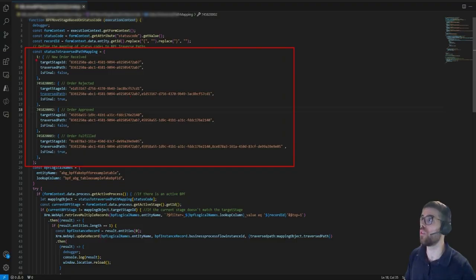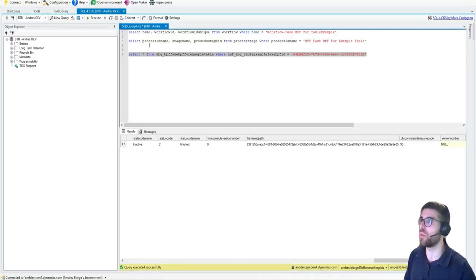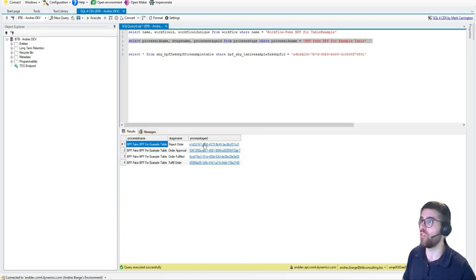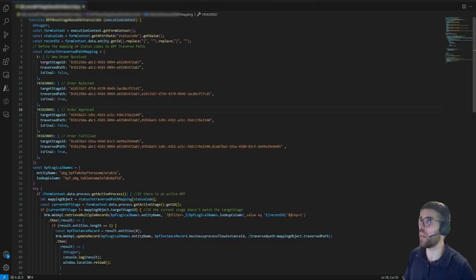Okay, so for each of the different status reasons, status codes, so a new order received, order rejected, order approved, and order fulfilled, we're going to have a different stage ID. Right, so these stages over here, we go back to the XRM Toolbox. These stages, each one has one ID, and this is what we have here, right?